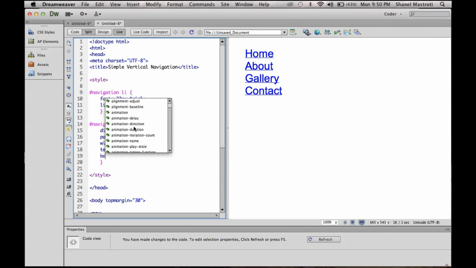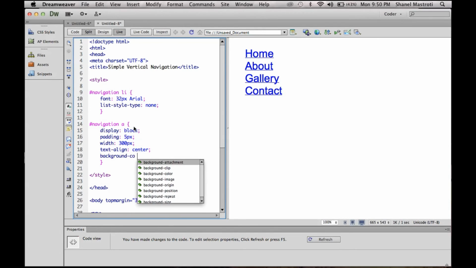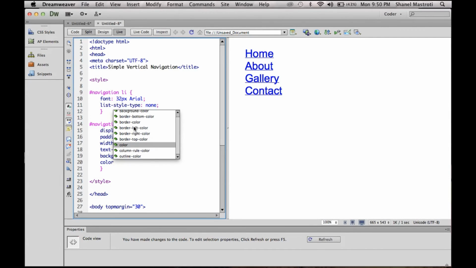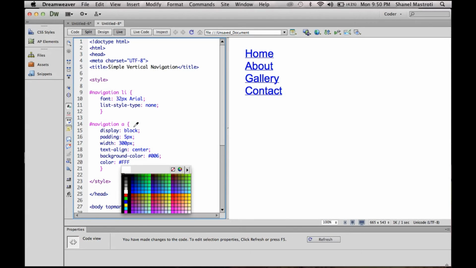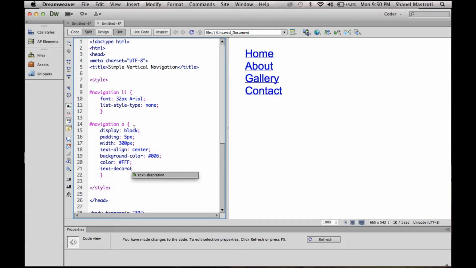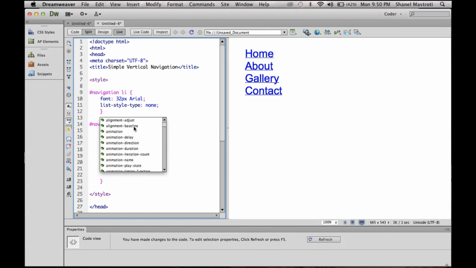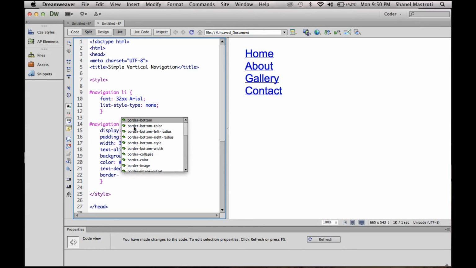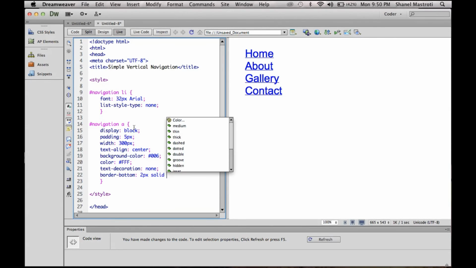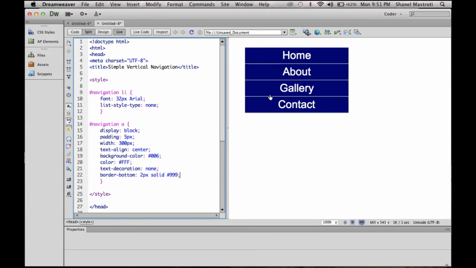And now we're going to apply background color so that we can actually see our buttons. And our text color will be white. So that's FFF. Text decoration, none. I don't want any underlines here. And I'm going to apply a border at the bottom. So border bottom, 2 pixels solid. And the color shall be a gray. And now when I click refresh, all our styles have been applied.